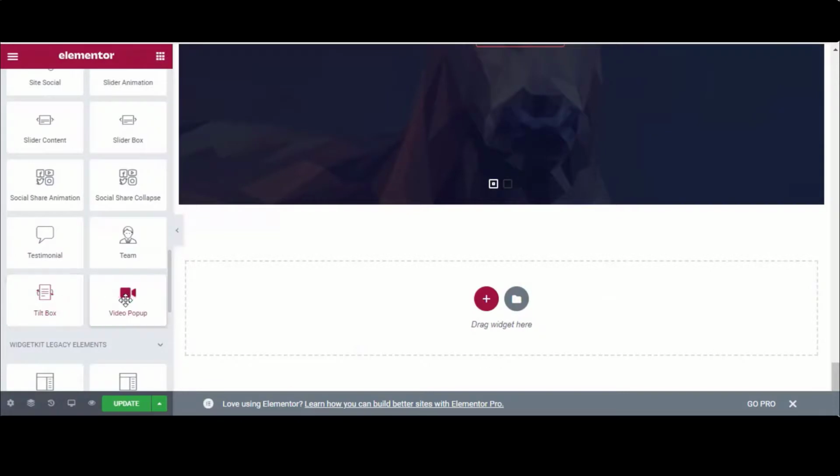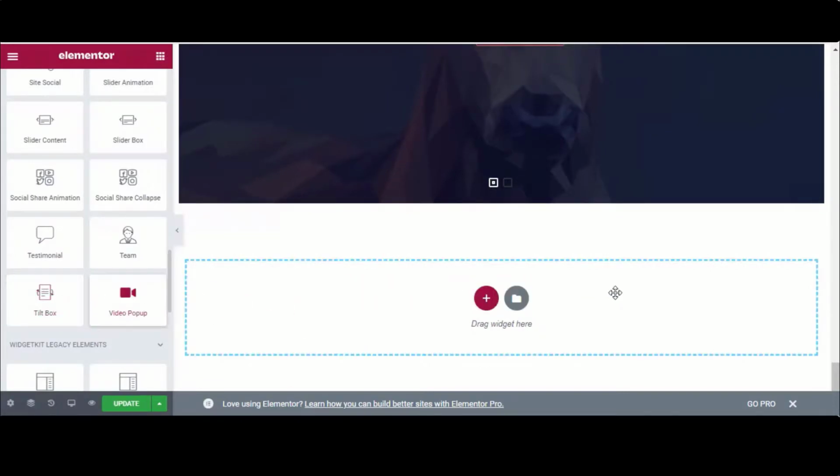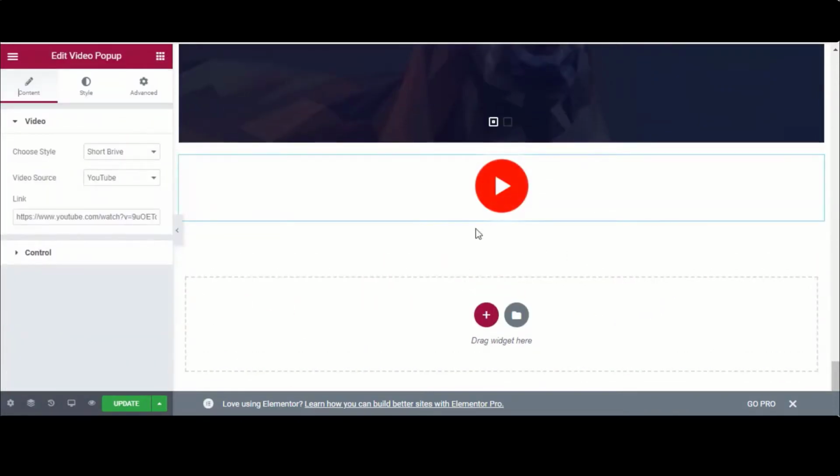The Video Popup widget lets you place your YouTube, Vimeo video links, and make them pop up on the screen. You can also set the autoplay option. Your website visitors will find it more interesting.